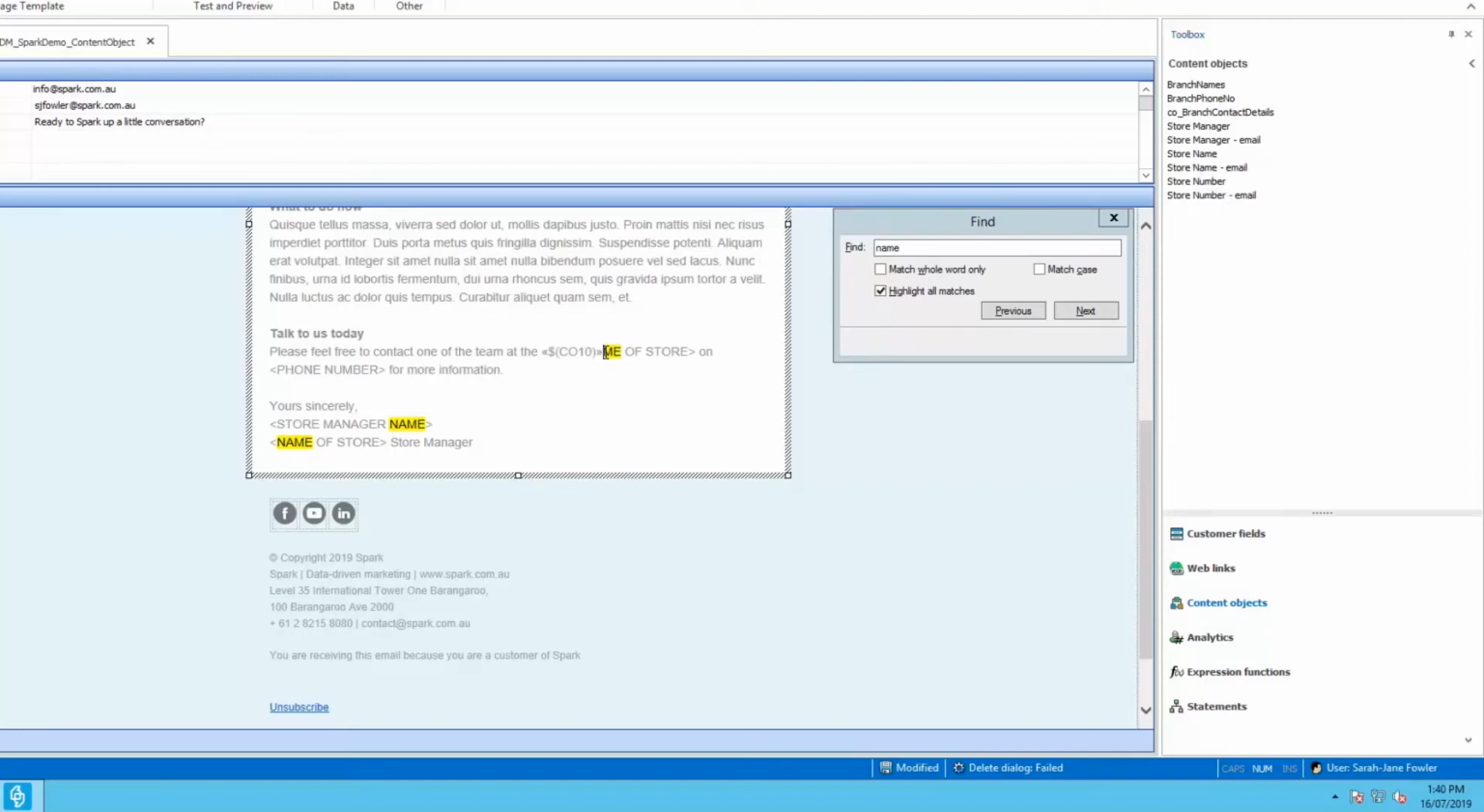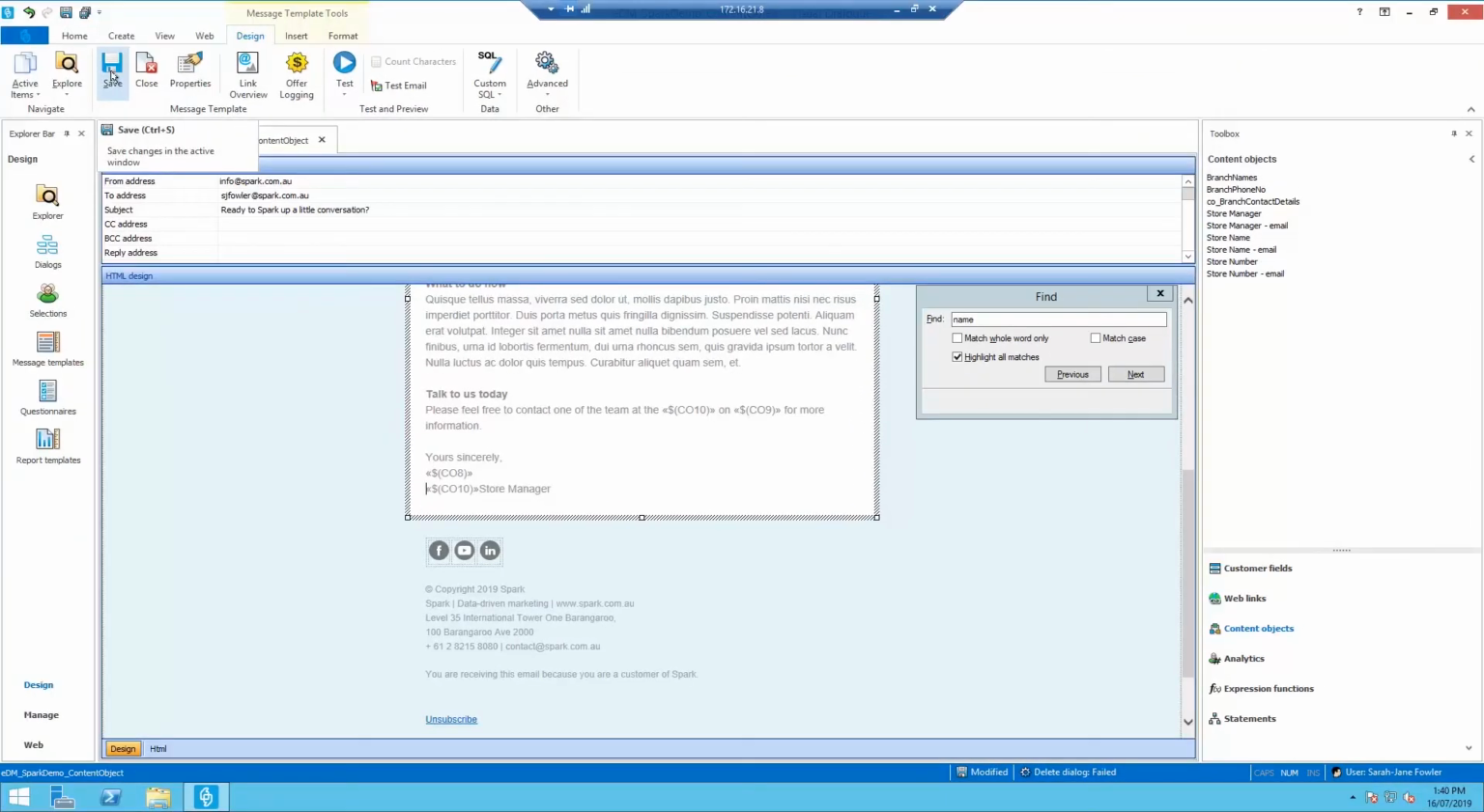Okay. And I want the store number, email. Store manager name for email. And name of store for email. Click Save. And then we're going to test the email. Head up to the Design tab and click Test.